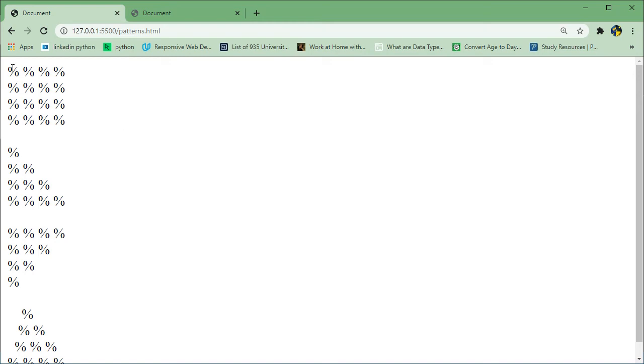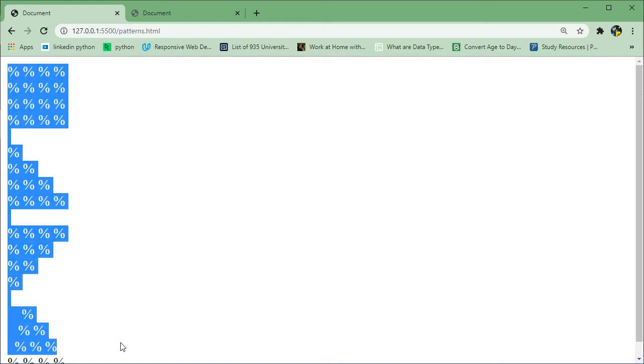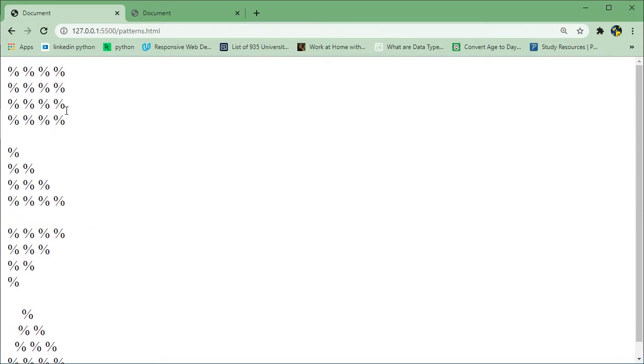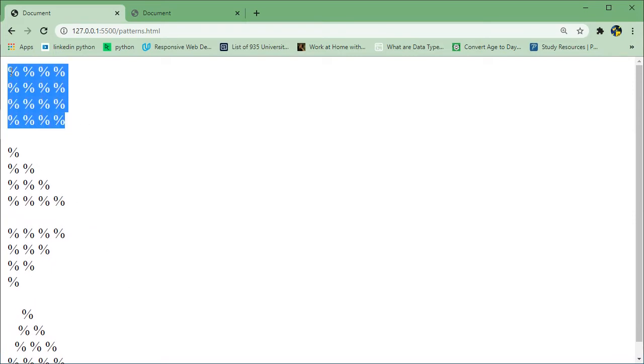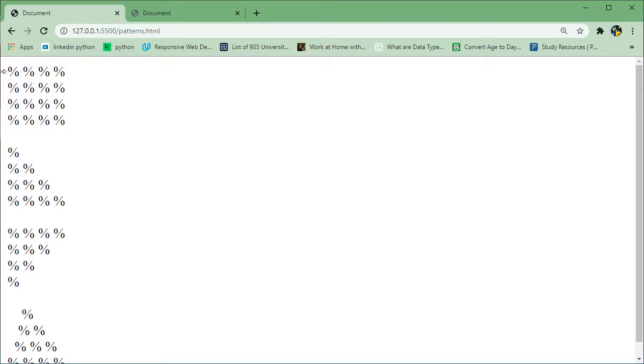Hello everyone. Today we are going to build these patterns in JavaScript. Here I have used this percentage symbol. Instead of using these symbols, we can also use our desired numbers or our desired letters. So let us dive into the code right now.